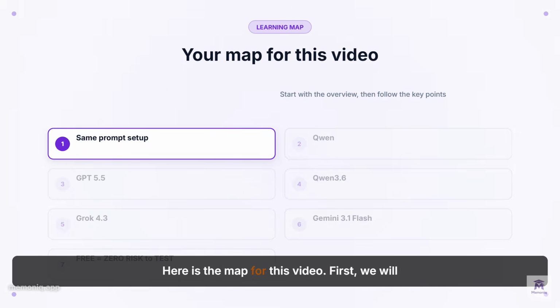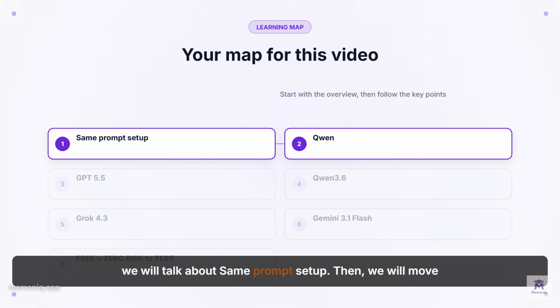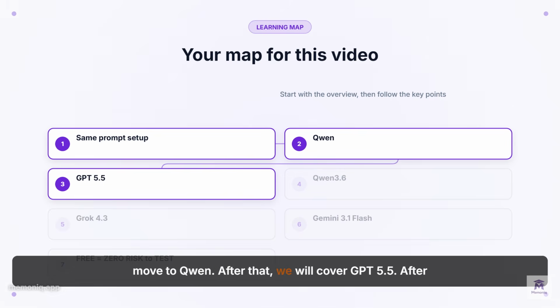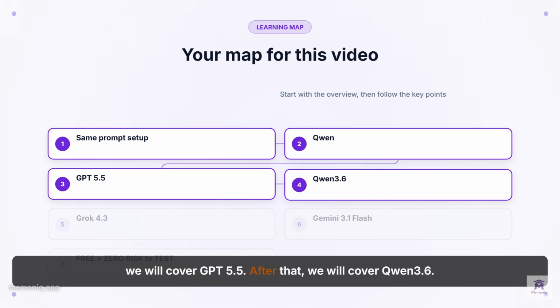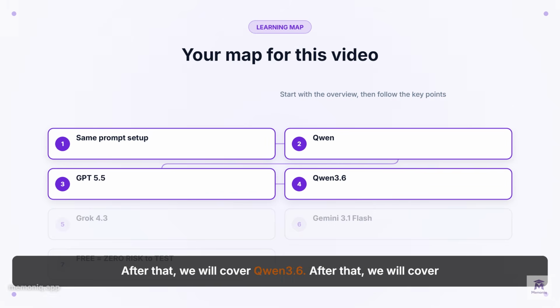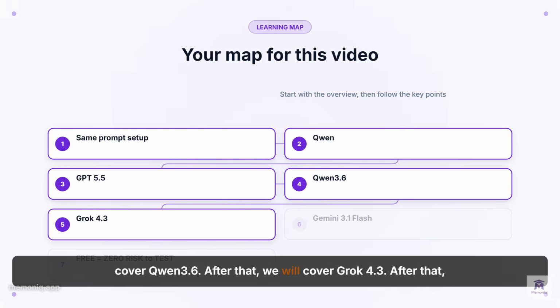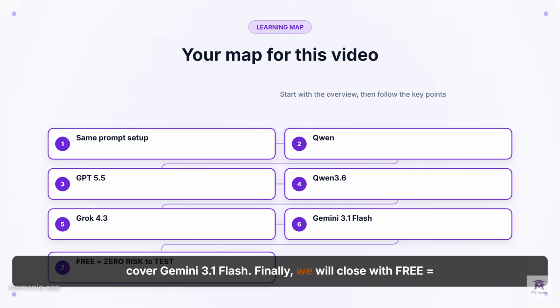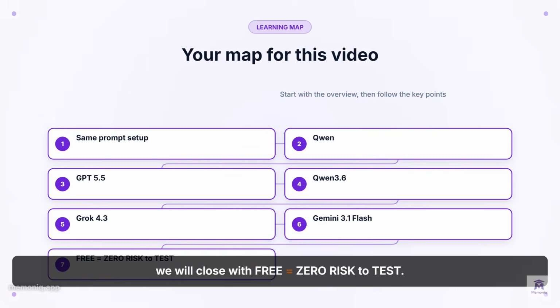Here is the map for this video. First, we will talk about the same prompt setup. Then, we will move to Qwen. After that, we will cover GPT 5.5. After that, we will cover Qwen 3.6. After that, we will cover Grok 4.3. After that, we will cover Gemini 3.1 Flash. Finally, we will close with free to zero risk to test.